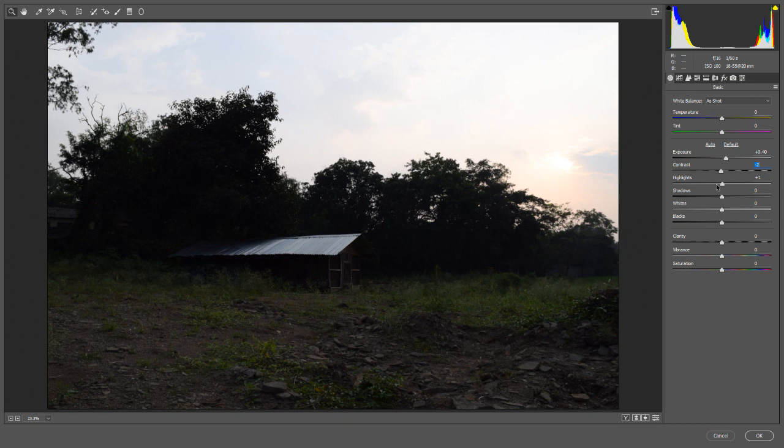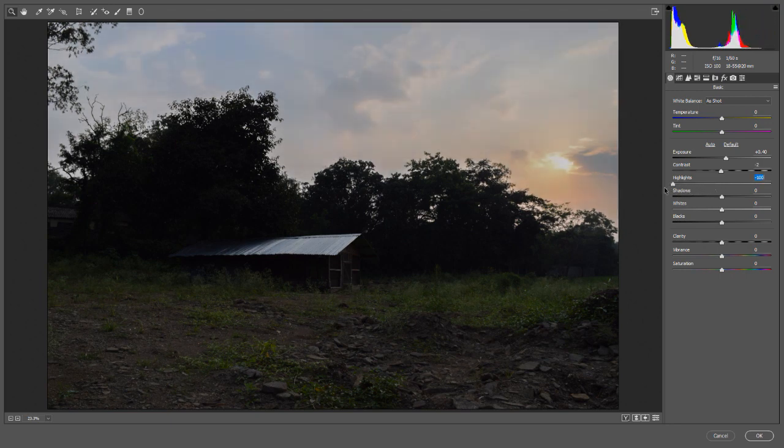So what we want to do is push back the highlights so that we can get some details back in the sky. You can see how much difference just pulling the slider back has made. Now we can see these clouds, the details here, we can see this sunset, right?